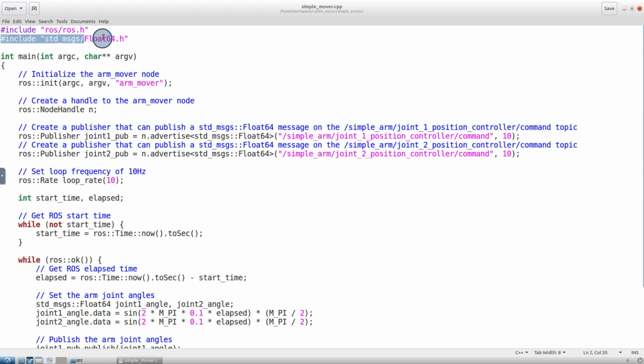From the std_msgs package, we import the Float64 header file. This package contains the primitive message types in ROS. Later, you will publish Float64 messages to the position command topics for each joint.